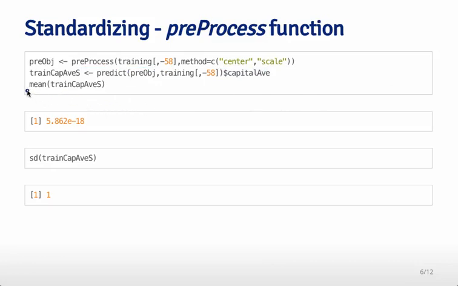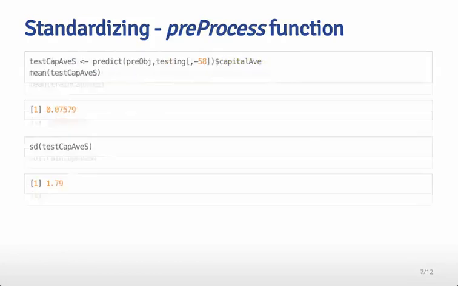And you can see that by looking at the mean of the value capital AV, just like we did before, and you can see that after using the preprocess function, the mean is 0 and the standard deviation is 1. So preprocess can be used to perform a lot of the preprocessing techniques that you used to have to do by hand. The other thing that you can do is you can use the object that's created using the preprocessing technique to apply that same preprocessing to the test set.